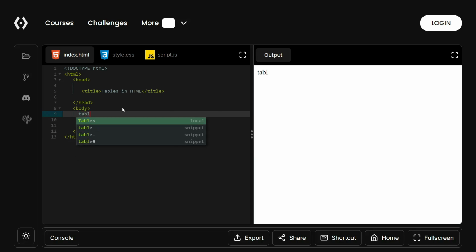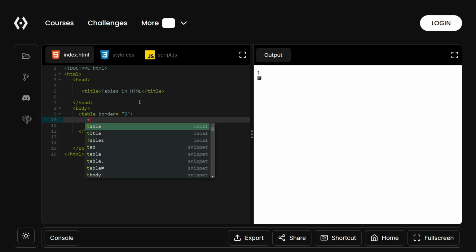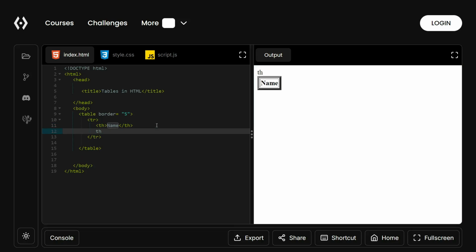Let's first make a table, obviously. We'll make a table, and inside the table, we'll also give a border. Let's say the border is 5, right? So what we'll do is make our tr tag, okay? Inside the tr tag, I'll give 2 heading tags. The first heading tag will say name, and another heading tag will say, let's say, contact.